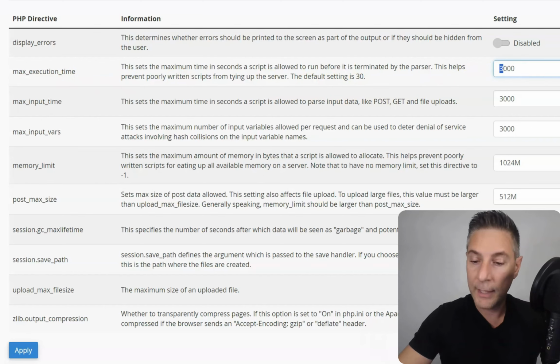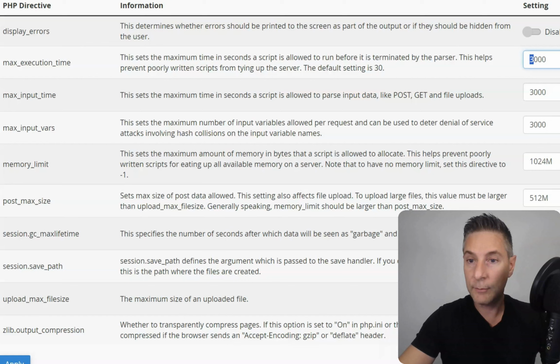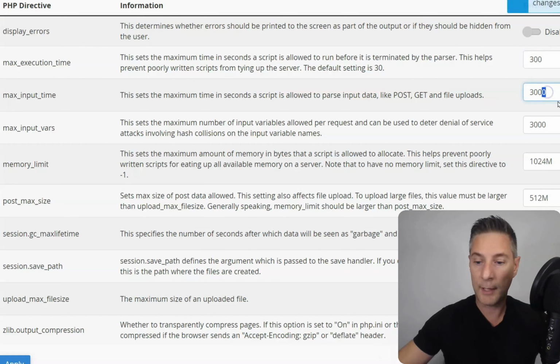I just used it to make a correction, so I will bring it back to 300, and then max input time I will bring also back to 300. I had increased these numbers just for the correction, but you don't need to have it so high, okay? And here is the memory limit.